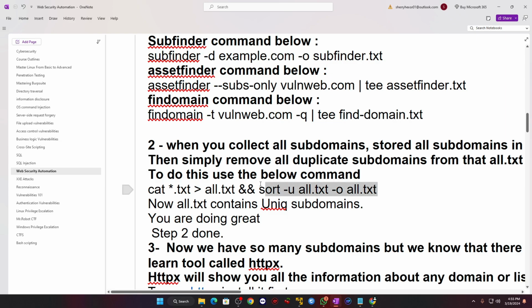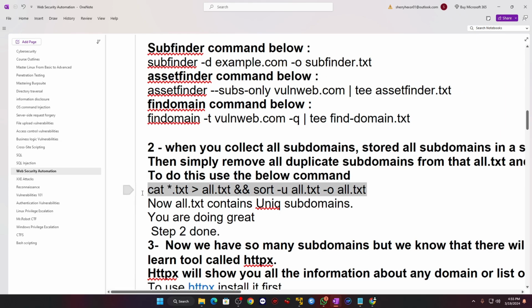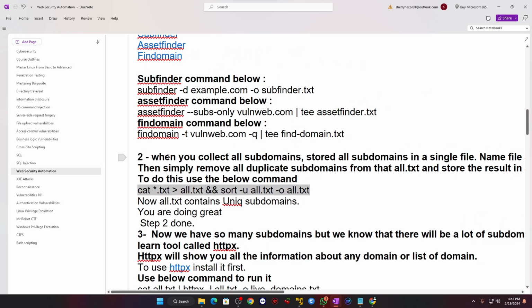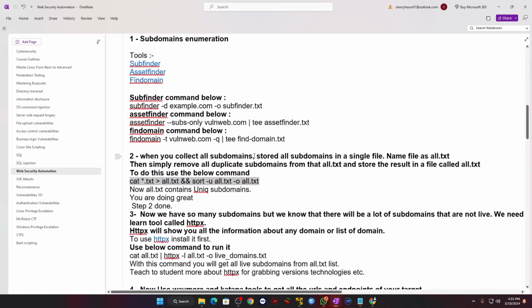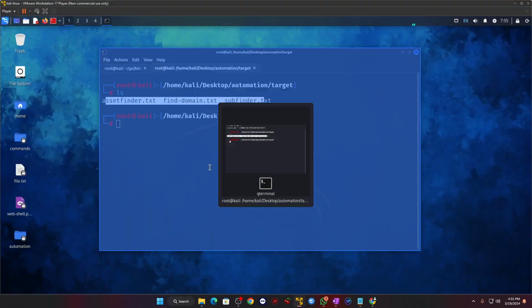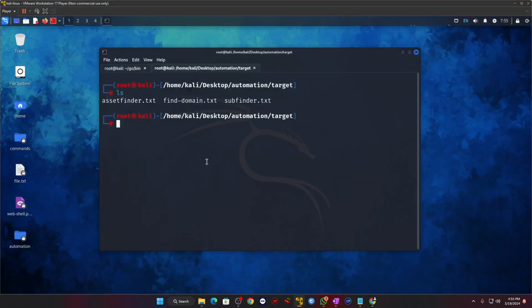So let's copy it. I have already written the description with it. Collect all the subdomains, store them in a single file named all.txt, then simply remove all the duplicate subdomains from all.txt and store the result in a file called all.txt. This single command is enough to do the entire job for you. Just paste it and run it.